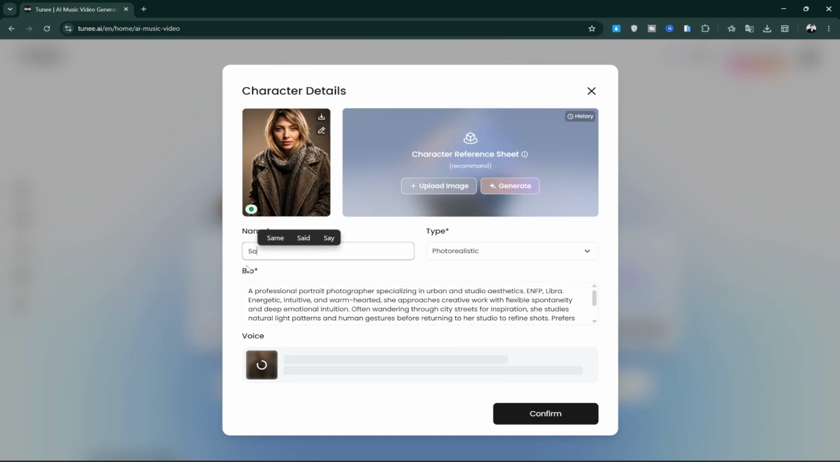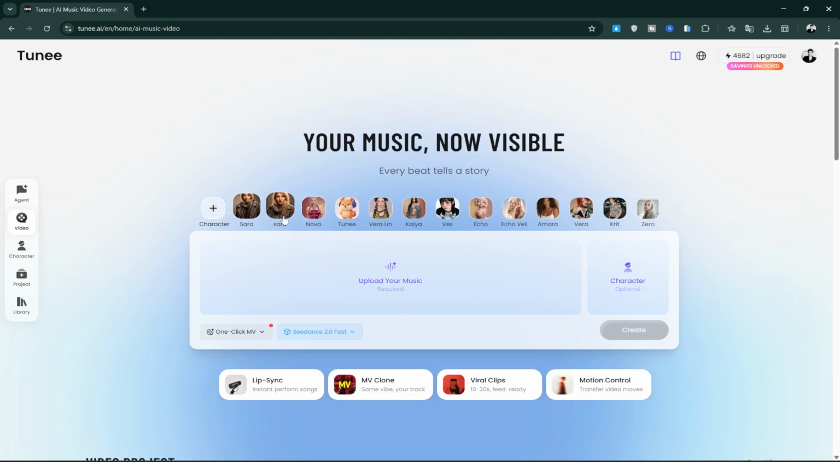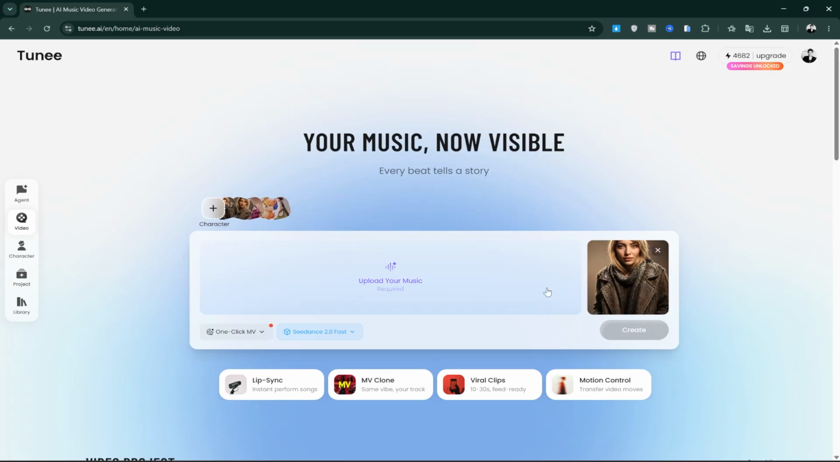In this section, we pick a name for our character, and I'll choose Sarah. It has also written a biography based on my image, which is quite interesting. Let's click Confirm to proceed. Our character has now been added to the library. I had actually done this before, so I have two characters named Sarah. I will select the one I just created.